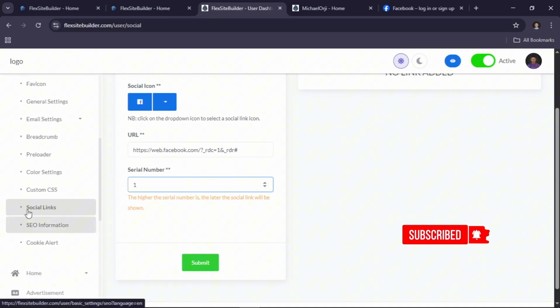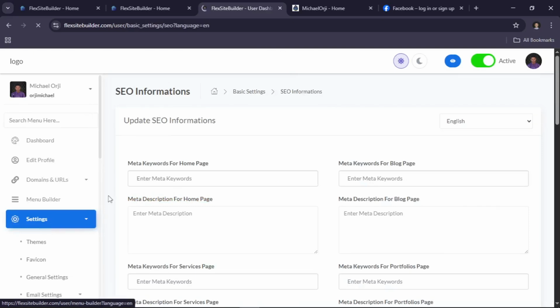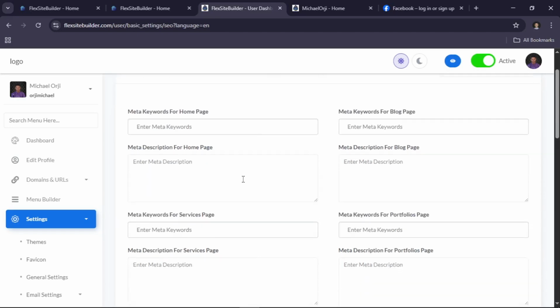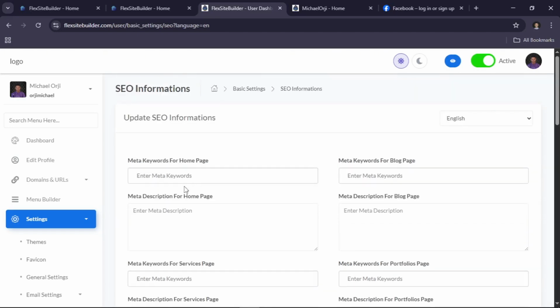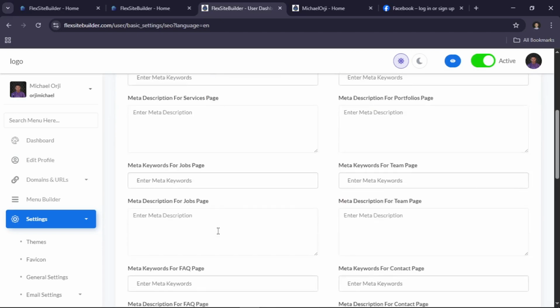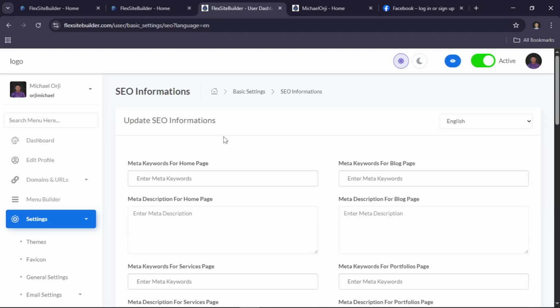So that's all about social media link. We have SEO information. This is very important because SEO helps you to rank high. You want to fill in as many keywords and descriptions as possible, because the more keywords and descriptions you have on your website, the more easily it's going to show up when people search for your website.